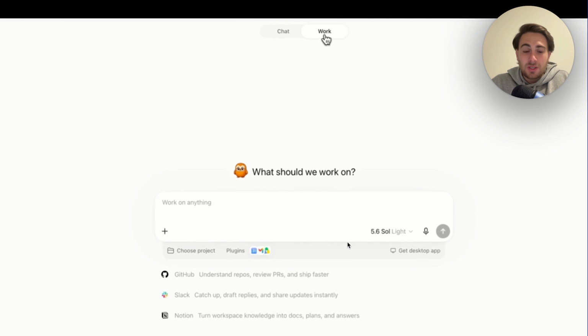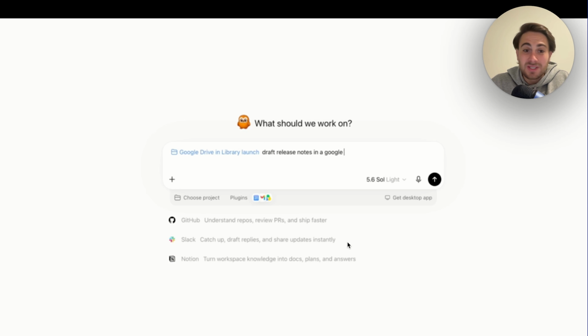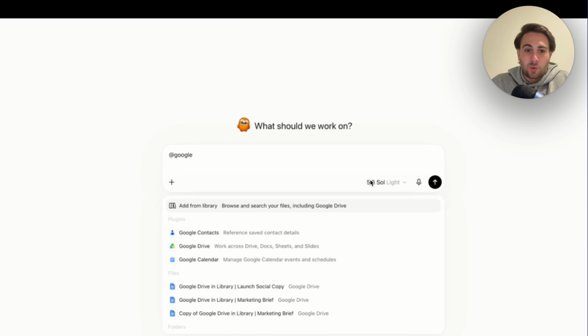In order to actually do this, you're going to want to be using ChatGPT Work. You want to do at Google Drive, and then we'll be able to see all the commands it can actually do. For example, we could see right here that we could actually get this to work across our docs, our sheets, our slides, and we could choose specific files right here, which again is just a huge upgrade that ChatGPT is now able to do this.